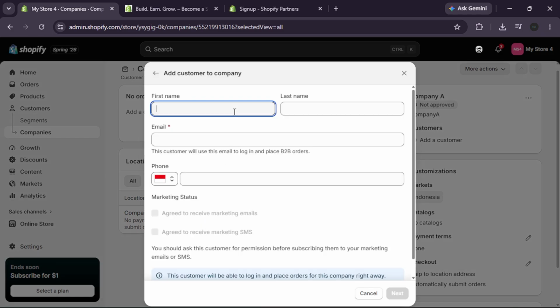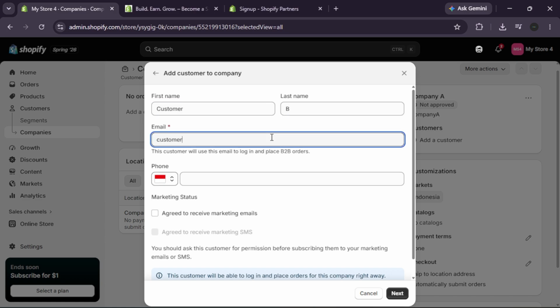You can choose what they are allowed to do. For a simple setup, let them place orders for the company. This makes it easy for them to buy from your store without needing to contact you every time.